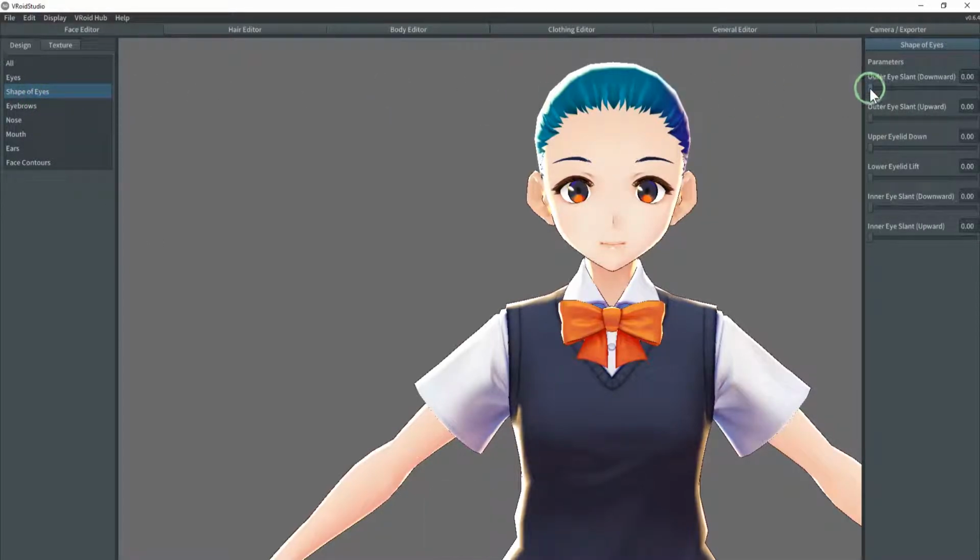Shape of eyes. Outer eye slant downward, outer eye slant upward, upper eyelid down, lower eyelid lift, inner eye slant downward, inner eye slant upward.